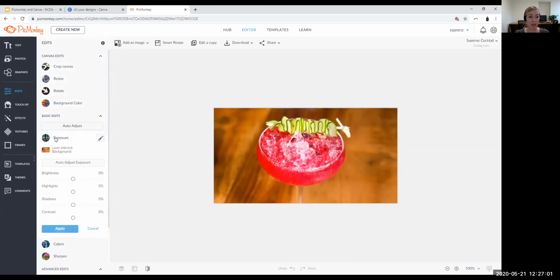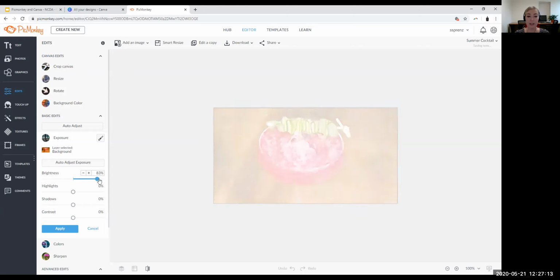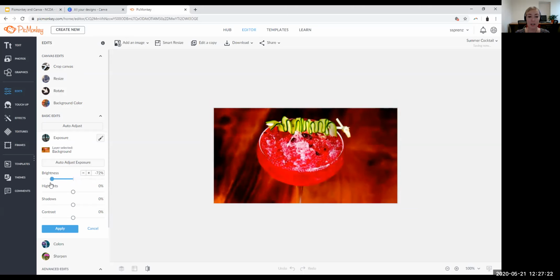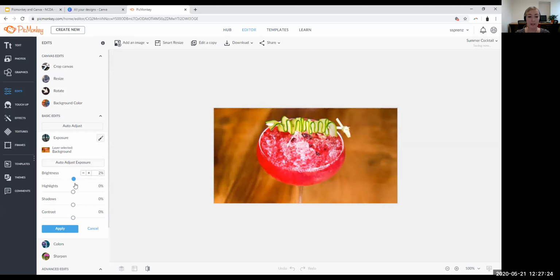So exposure. In this button for exposure, I can adjust the brightness, highlights, shadows, and contrast. So I'll show you what happens when you're adjusting the brightness. If I want to make this photo really bright, I can make it completely white if I wanted to, which I won't do. But if I wanted to make it brighter, I could easily use that. Maybe I wanted to make it a little bit darker, I could do that. So I think it looks pretty good. I'm actually going to make it just a hair darker for this example.